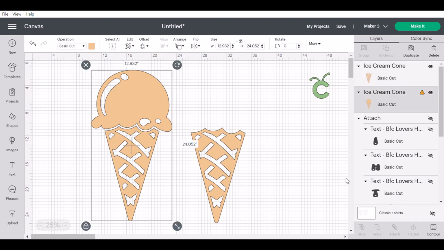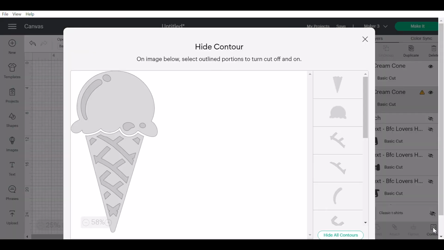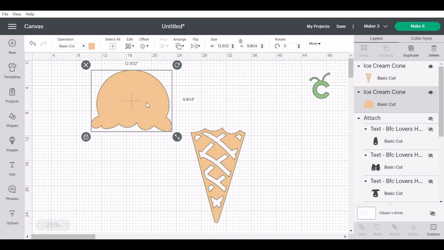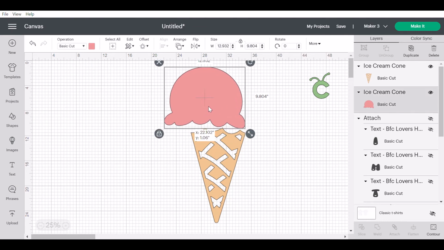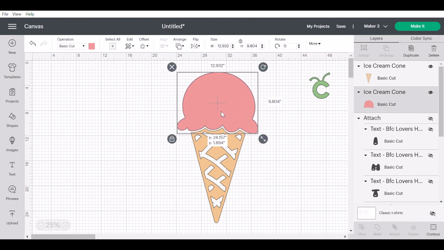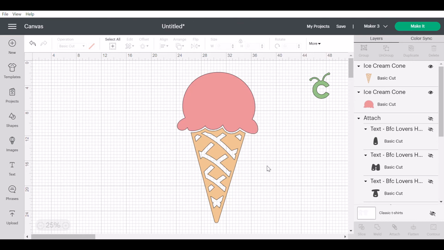Now we're going to do the same thing. We're going to click on this image and go to contour. Okay, so we don't want the cone, we just want the ice cream part. We're going to click out and we have our ice cream, and then we can change it to strawberry ice cream. That's going to give you two different colors, and that is really a basic showing of how to use contour. As you get more proficient, you'll be able to feel more comfortable doing multiple different layers and colors.